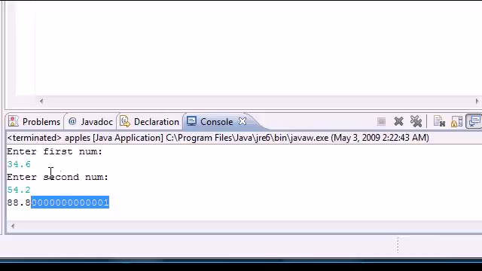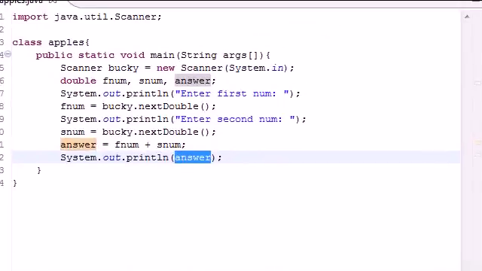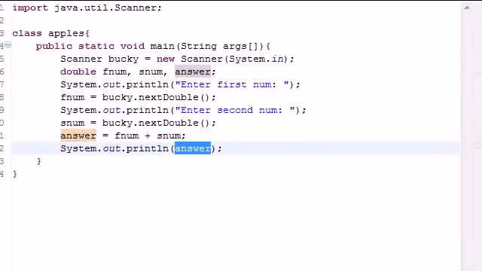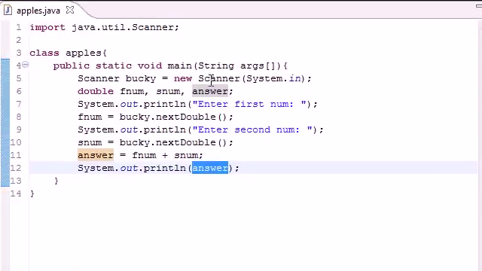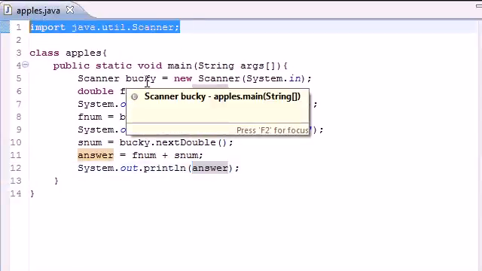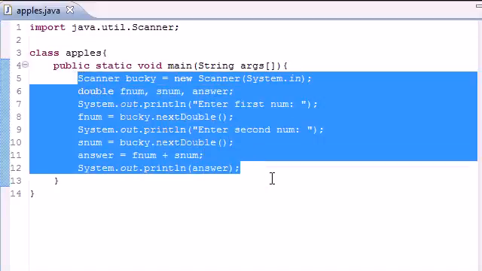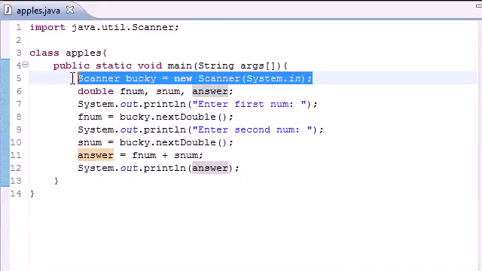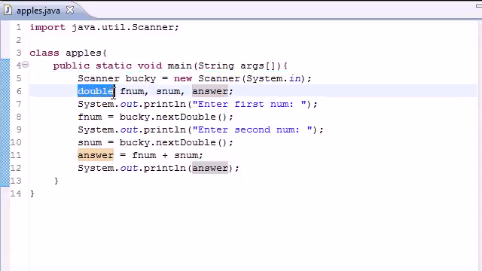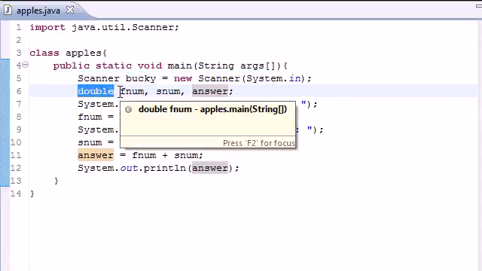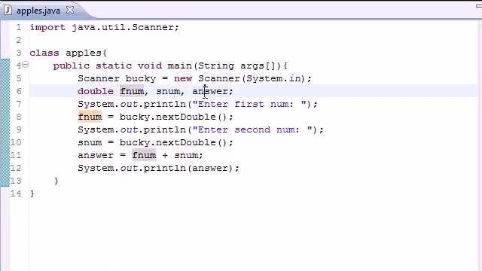So basically what I did: enter first number, entered it, enter second number, enter it, and then it gave us an answer. And again, to walk you through this one last time, what I did is import the scanner so I could use the Java scanner. And then I wrote everything in my main function because that's where the computer looks first. The first thing I did was write a variable for the scanner just so we could use it. Next, I made 3 variables that were double, which means numbers: first number, second number, answer.